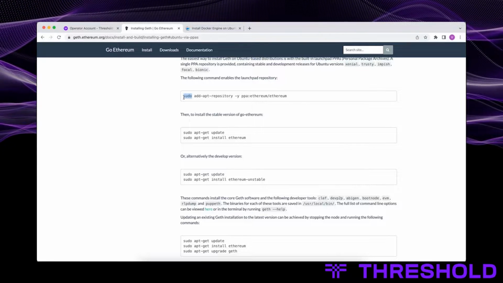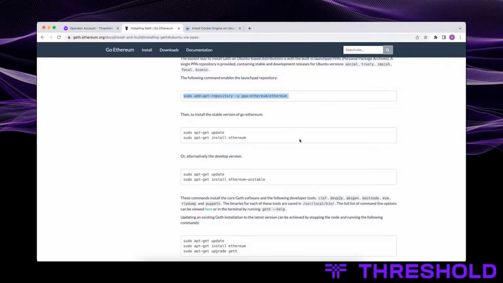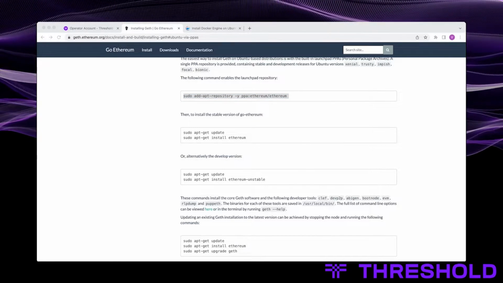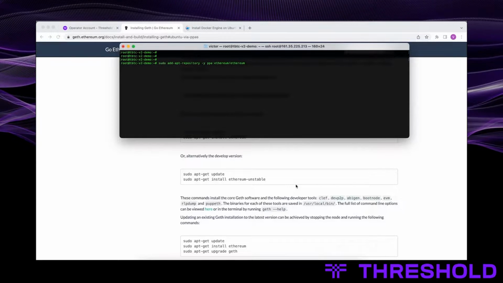So I'm going to copy the commands one by one. Okay, so I copied the first command. I'm going to paste that.